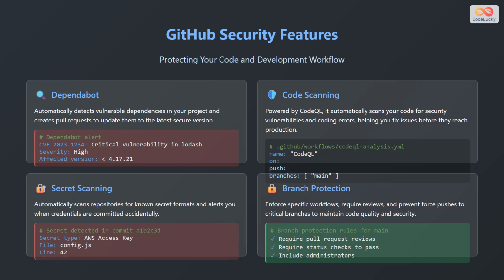Branch protection enforces specific workflows, requires reviews, and prevents force pushes to critical branches. Here are some examples. Dependabot identifies a critical vulnerability in Lodash. The severity is high and the affected version is less than 4.17.21. The workflow name is CodeQL. Secret scanning detects an AWS access key. Branch protection rules for main require pull request reviews, require status checks to pass, and include administrators.